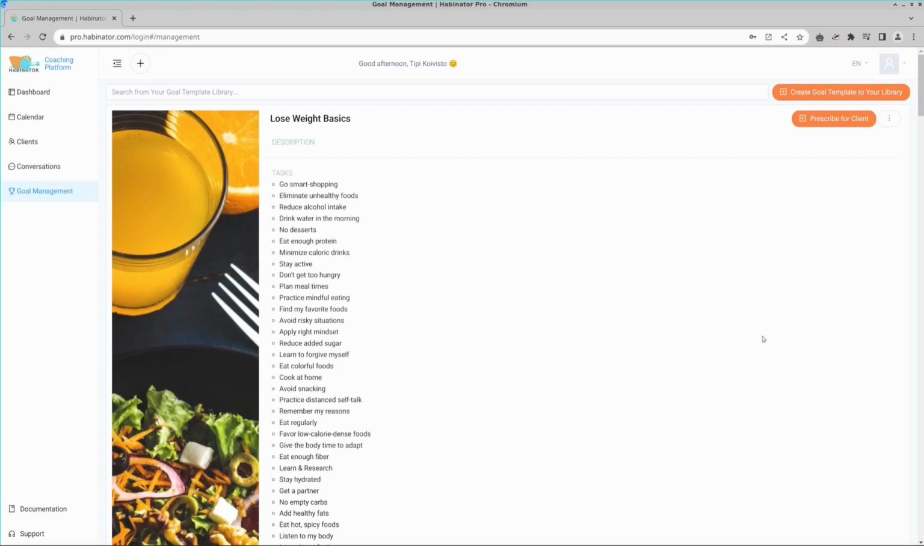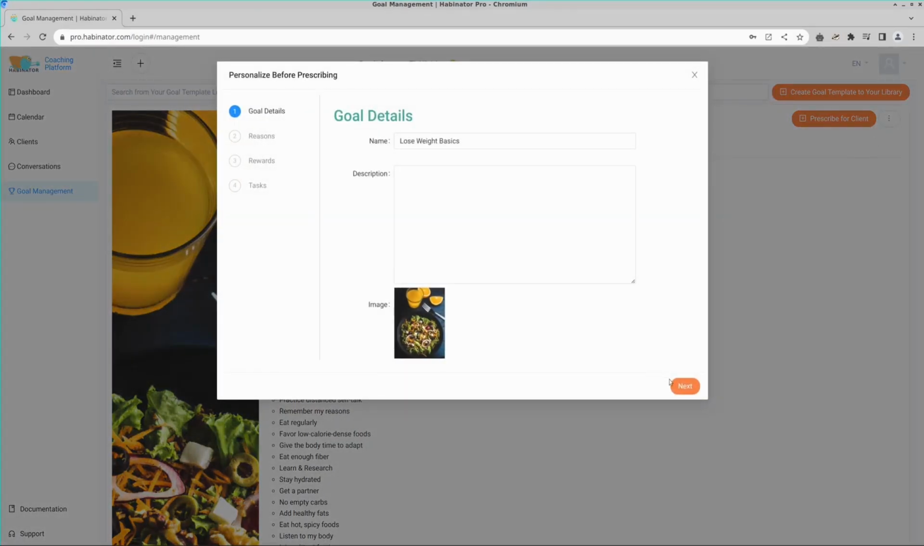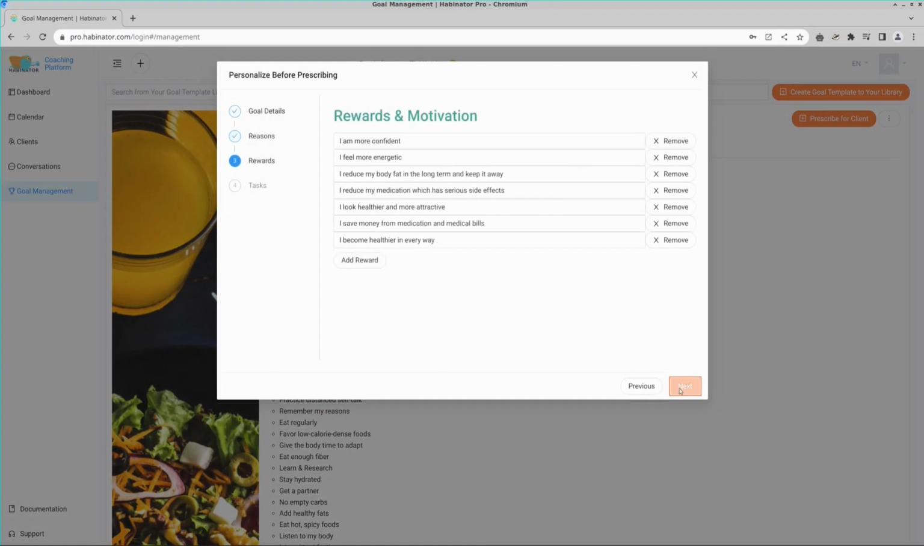In this video, I will show you how you can add videos, images, text or smileys to the tasks. You should make them as inspiring, motivating and educating as possible. Let's first look at how you can add a video to a task.